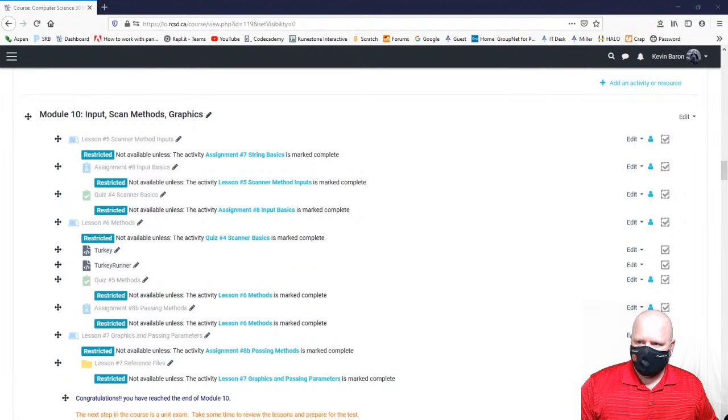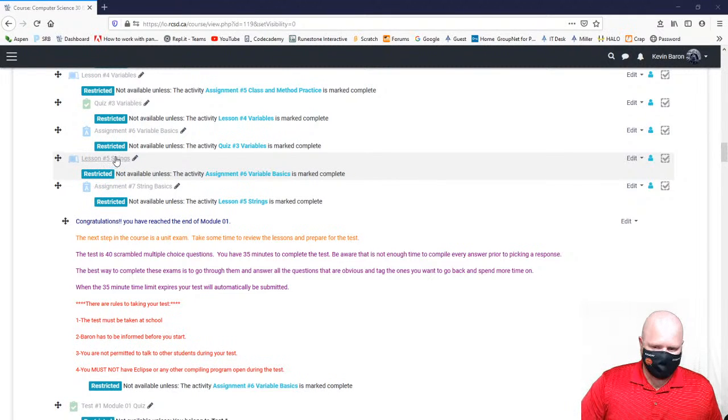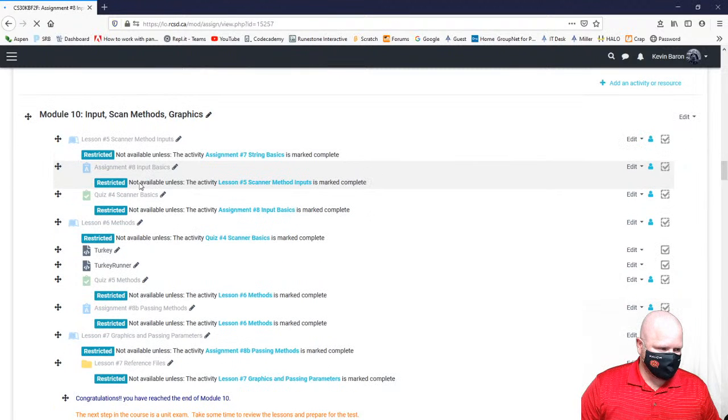Okay, so lesson 5 is very similar to the back half of lesson 4 up here. They're both labeled lesson 5, which works because they cover the same content in both. So I'm just going to move on to assignment number 8, input basics.